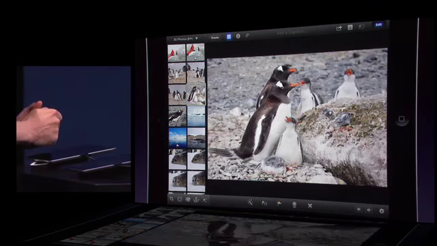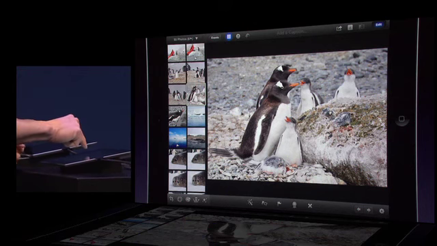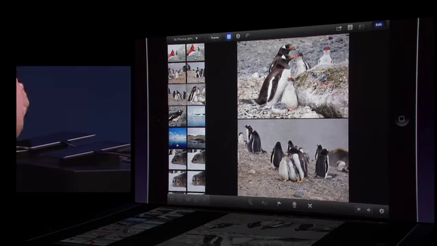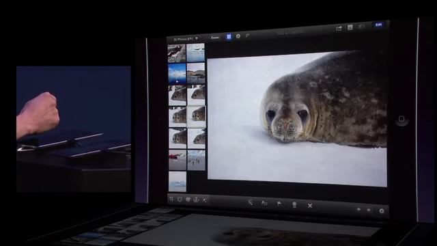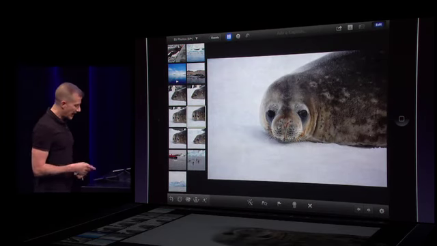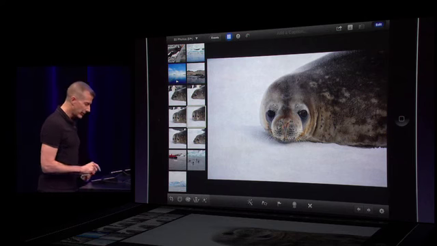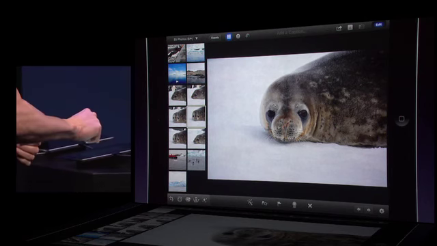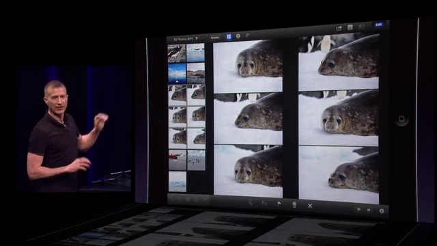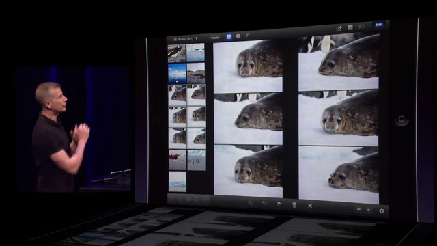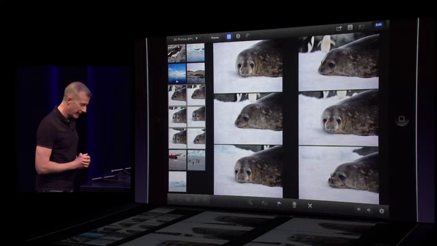You can simply tap on things to take a look at them, but if you want to compare photos, I can just press and hold and bring them up side by side. A lot of times you have a situation like this where I've got a bunch of pictures of this seal, and I could manually press and hold to compare those, but I can also let iPhoto do it for me. If I just double tap there, it's going to actually analyze the thumbnails and find all the similar photos and put them up side by side for me so I can compare them.